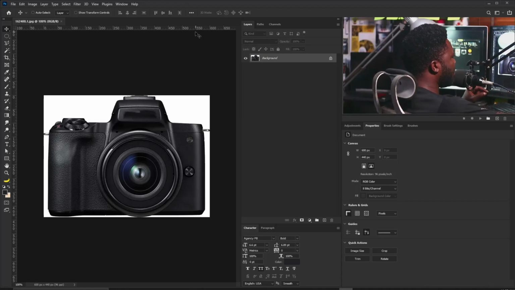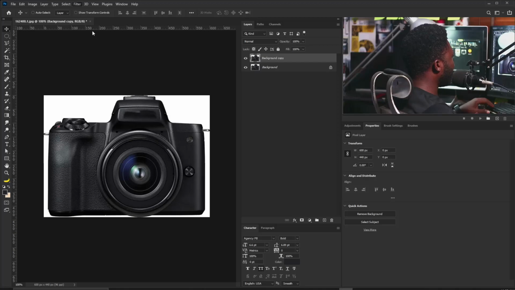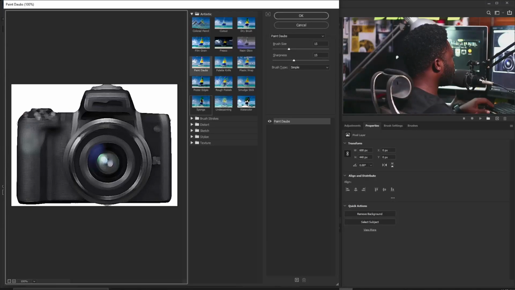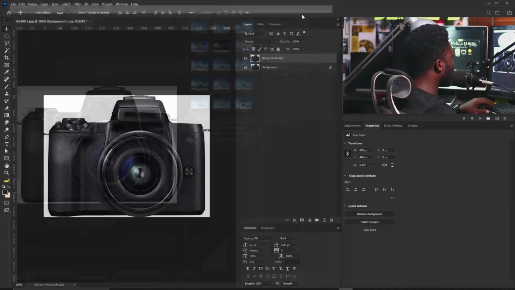So I'm going to make a copy of the layer now, and I'll go to filter. I'll select filter gallery. Then I'll go straight to poster edges. Edge thickness is going to be 2, edge intensity is going to be 1, then posterization is going to be 2. So then I'm going to hit the OK button.